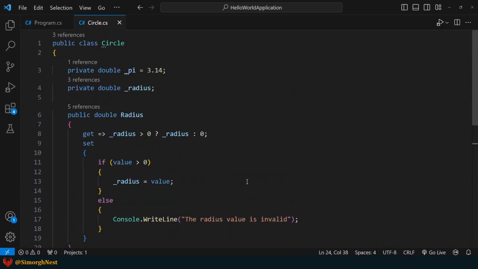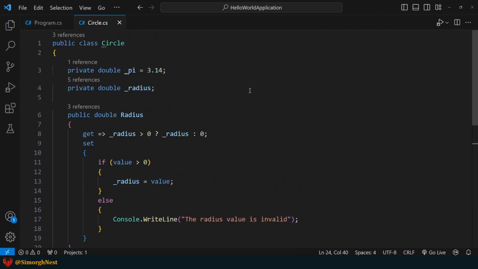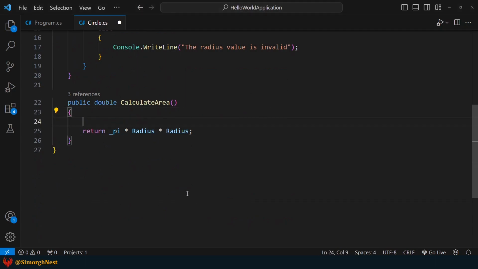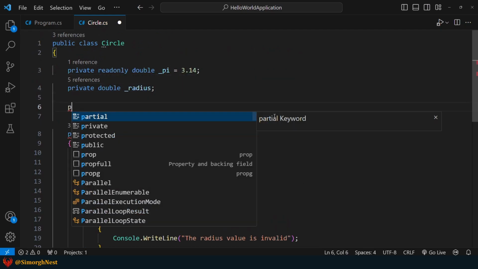Alright, let's talk about the pi value. In this case, pi is always constant and cannot be changed. This means that for all instances of this class, the pi value remains the same and never changes. However, with this current implementation, we can easily change the pi value. For example, in this method, we can change the pi number to whatever we want. Even if we make the pi field read-only, we can still change its value in the constructor.